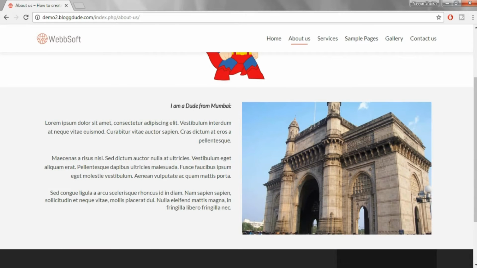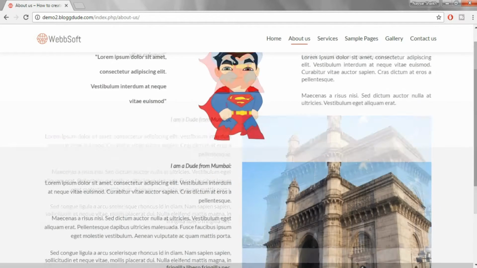The next row is divided into two columns. At the left side we have some text. I am a dude from Mumbai, so obviously I have put that text. And again at the right side we have an image of the Gateway of India, which is in Mumbai. So this is how our about us page looks.